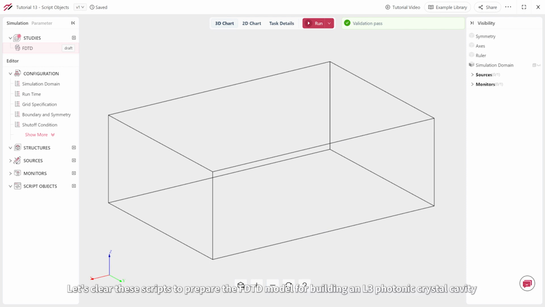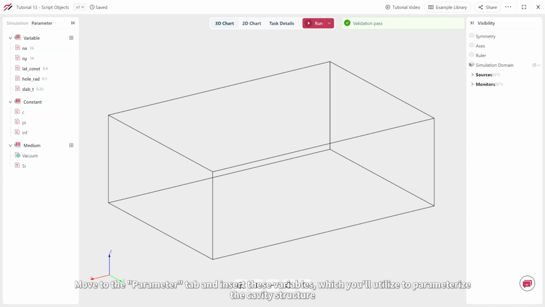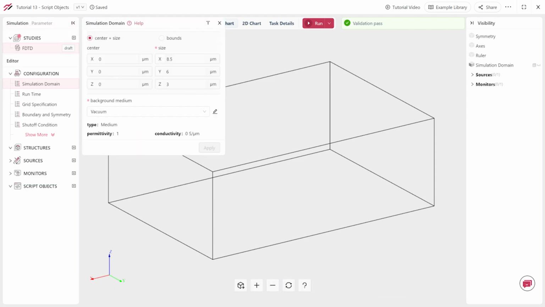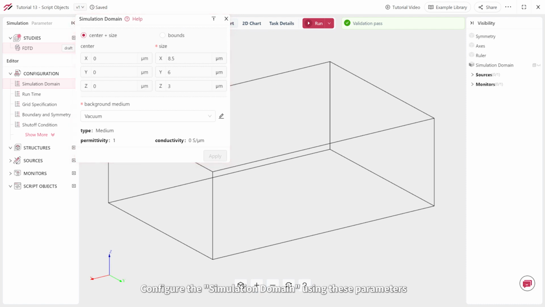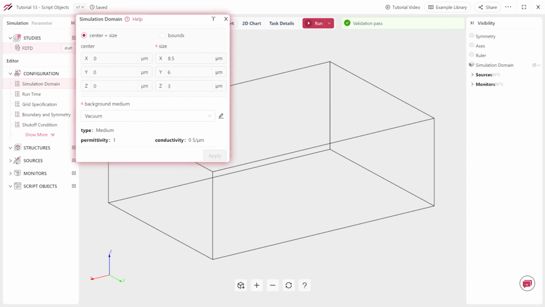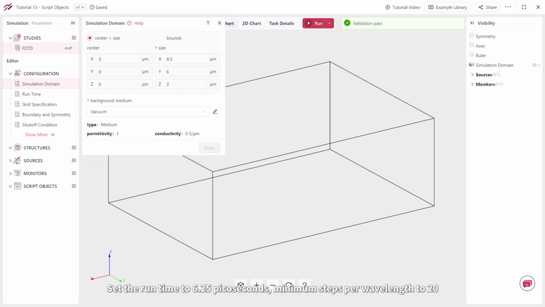Let's clear these scripts to prepare the FDTD model for building an L3 photonic crystal cavity. Move to the Parameter tab and insert these variables, which you'll utilize to parameterize the cavity structure. Configure the simulation domain using these parameters. Set the runtime to 6.25 picoseconds, minimum steps per wavelength to 20, and wavelength to 1.55 microns in grid specification.